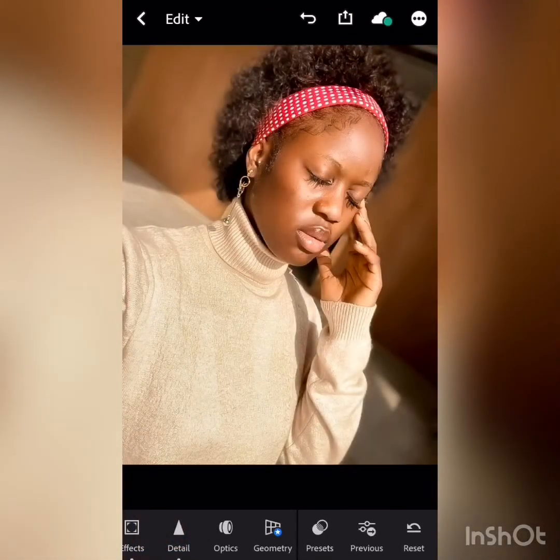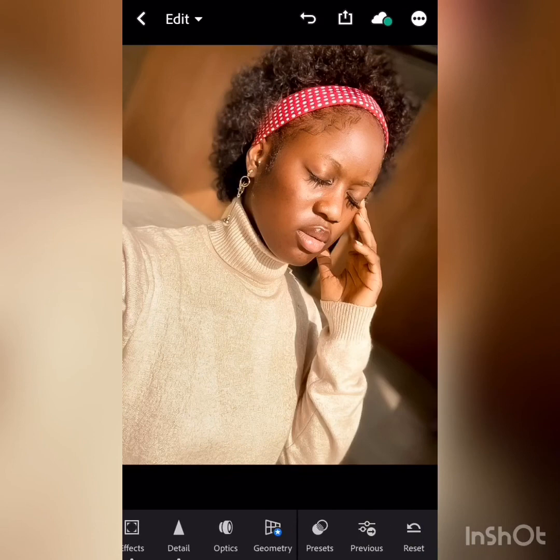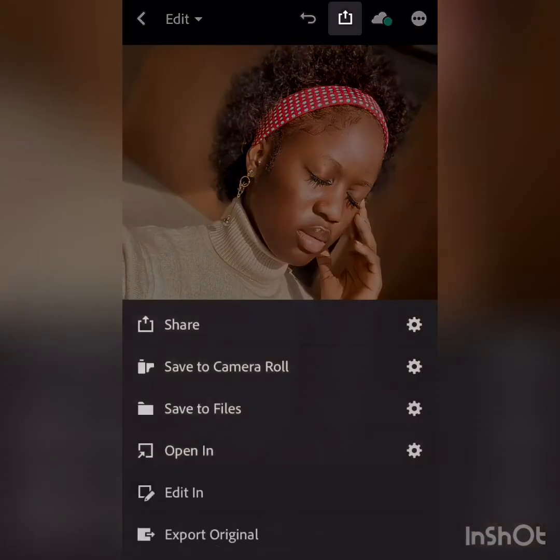If you want to save, basically you click on the top right of this page, where you see the share icon. Then you click on it. You can save to camera roll or files or wherever you want to save it to.